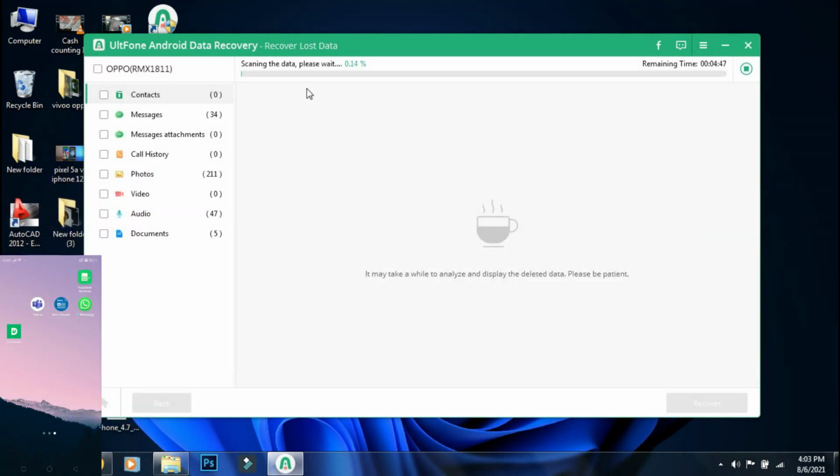So the process of recovering data has started. On the left, you can see each file category along with number of files recovered. At the top, it shows the scanning progress and the time remaining. This process may take time depending on the size of the data that is being recovered. So it can take 5 minutes or even 1 hour.